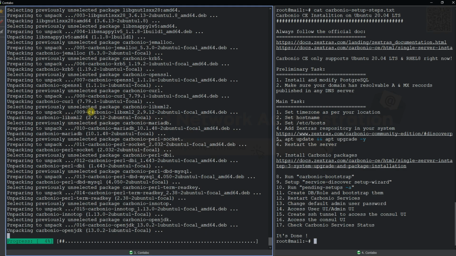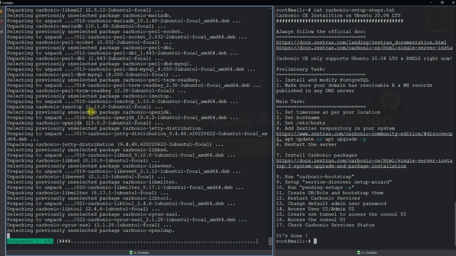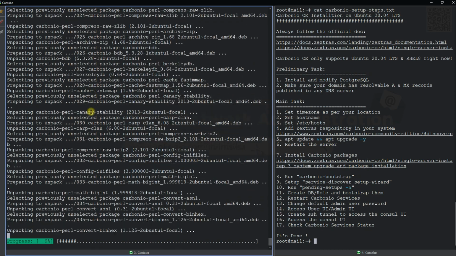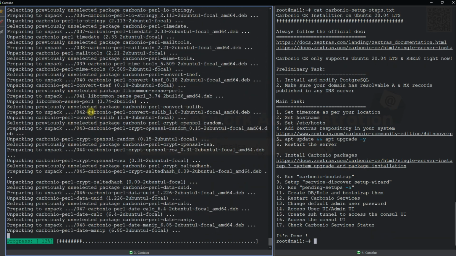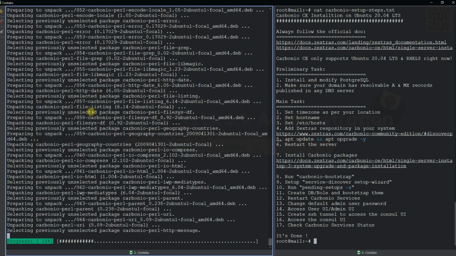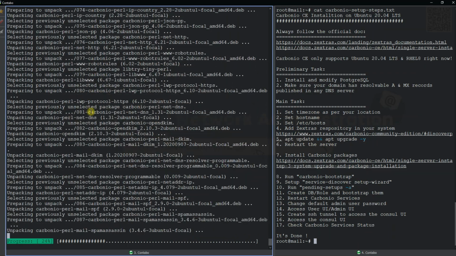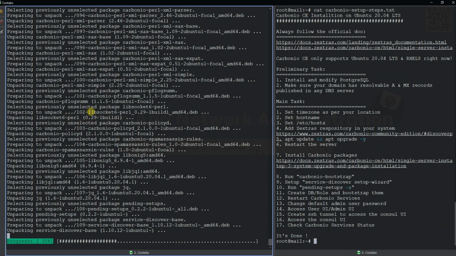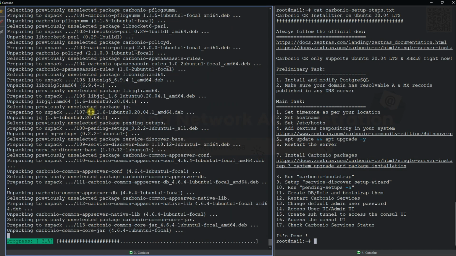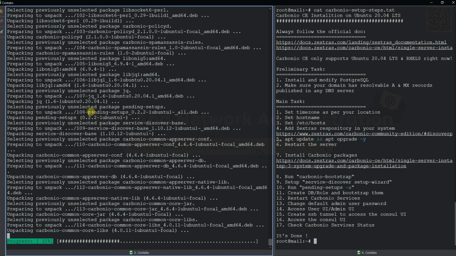And as I am showing you the installation process now, in another video I will try to show you the upgradation process for Carbonio Community Edition for both Ubuntu as well as Red Hat Enterprise Linux. So okay, let's wait a bit.